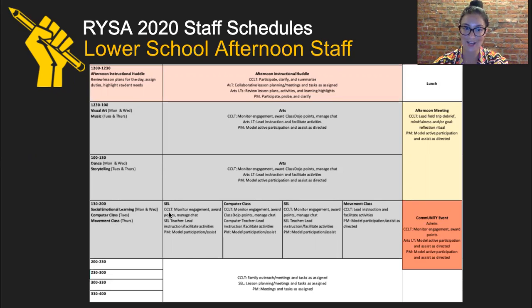So during SEL, the SEL teacher is leading instruction, facilitating activities. The classroom culture lead teacher is monitoring engagement, awarding Class Dojo points, and managing the chat and doing other supportive duties as assigned by the SEL teacher. The peer mentors are modeling participation and assisting as directed. So on and so forth, as applicable for the computer class and the movement class.